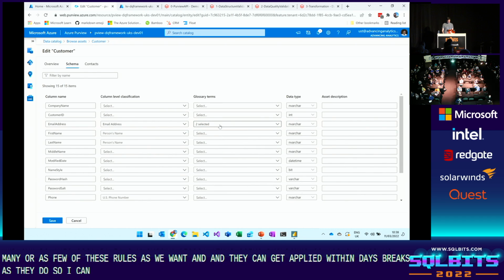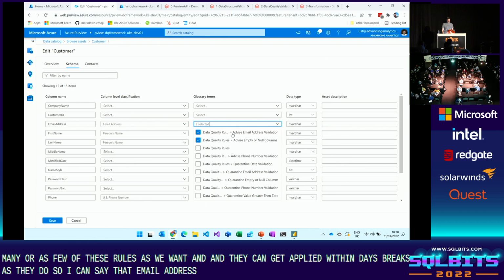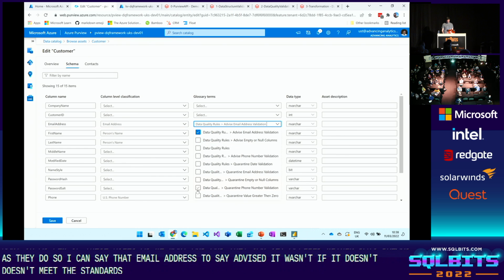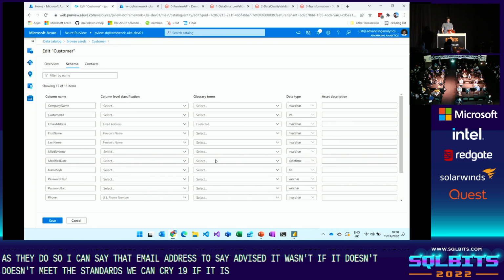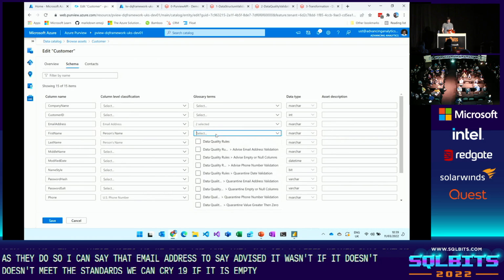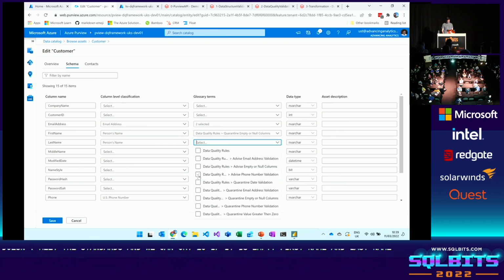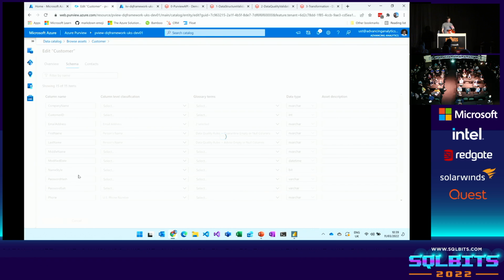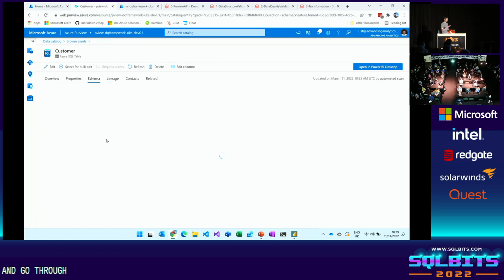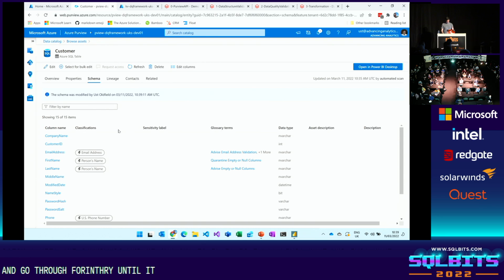So we can say that email address, we're going to say advise if it doesn't meet the standards, and we can quarantine it if it is empty. Same with first name and last name. And we can go through and through and through until it all gets populated.